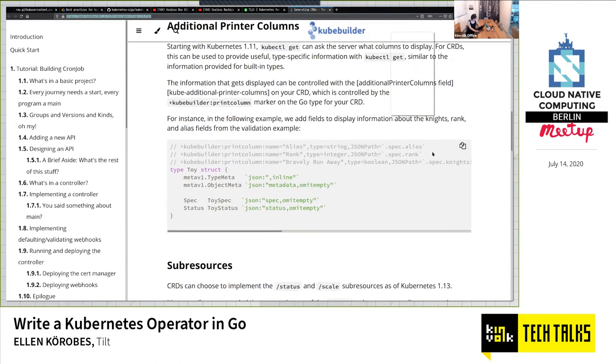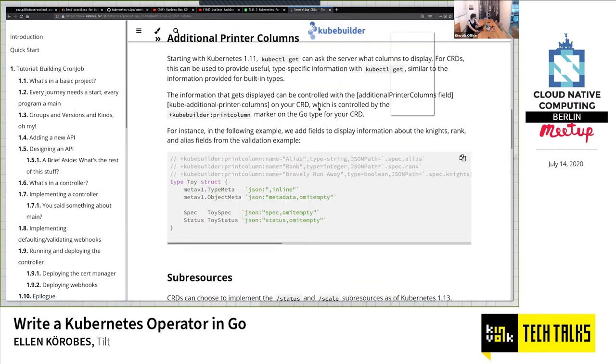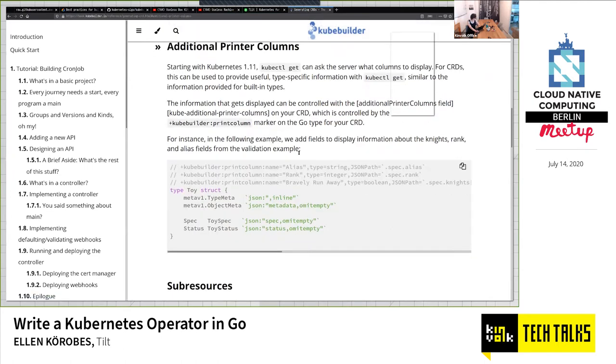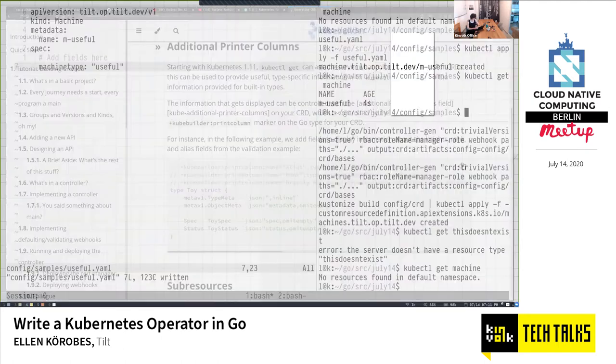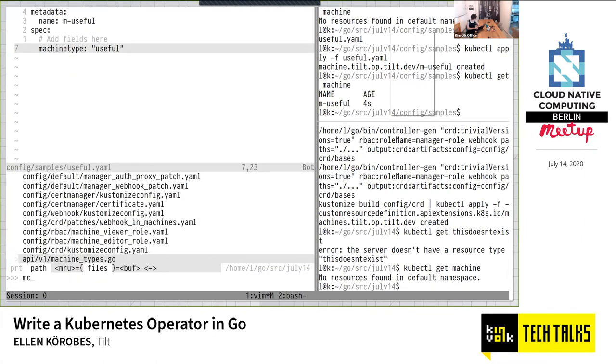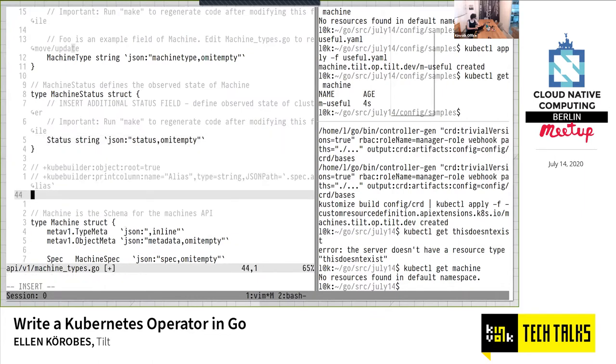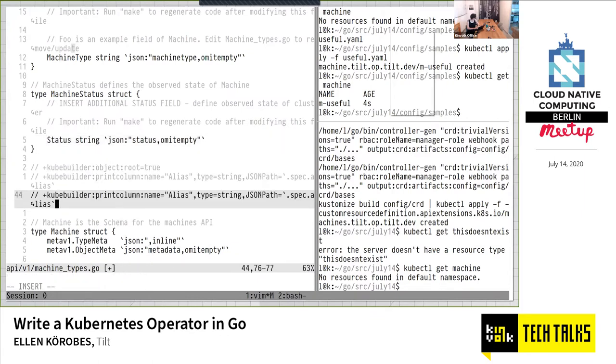And you can see these directives here. They're basically comments in Go, but they have this plus kubebuilder. And with this, I can define which types are going to be printed, which fields are going to be printed on the columns. So let's do that. I can come here, go back to my machine types, and then here I can paste this twice.